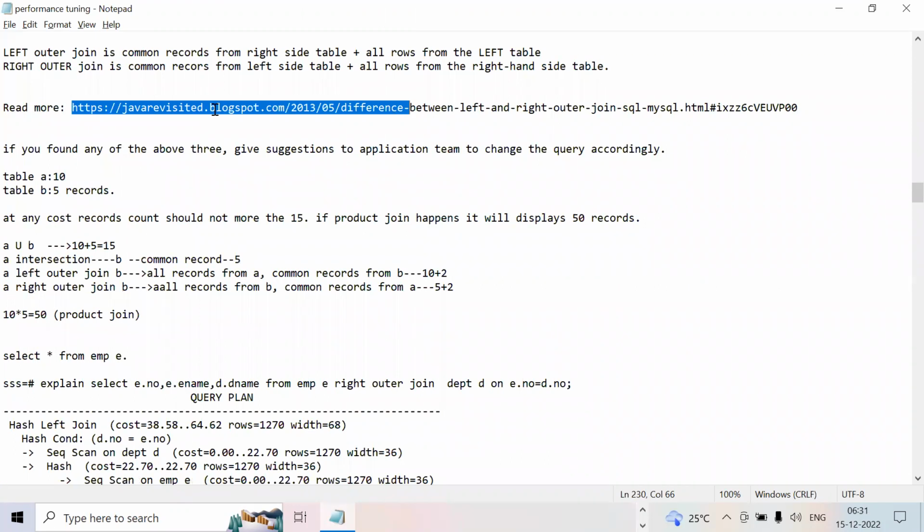See here, so 3 conditions I told, right? If there is no index, and one more thing, join between bigger table and smaller table, and alias name is not proper, you give this suggestion to the application team: hey, this is not the correct design, you change it. As a DBA, you don't change, you are not authorized to change. Let them change, let them test, and let them come. Okay, so like that we will do that.